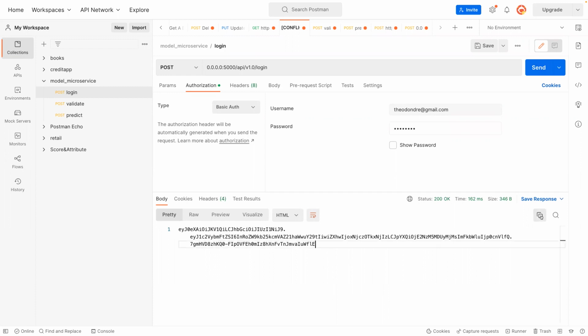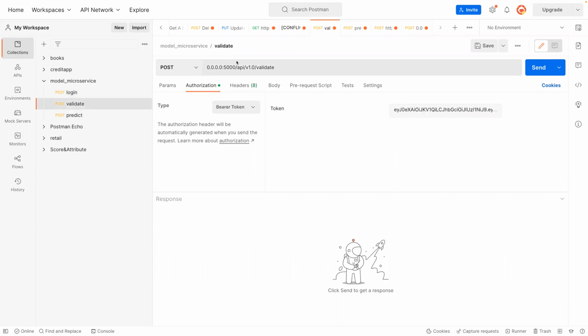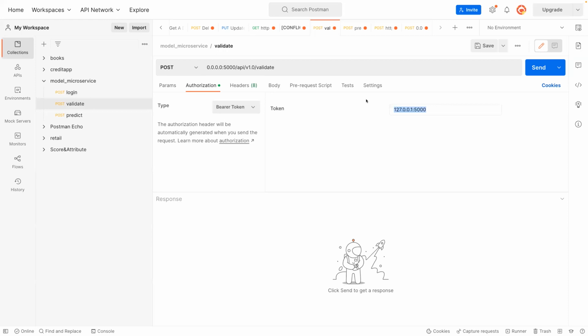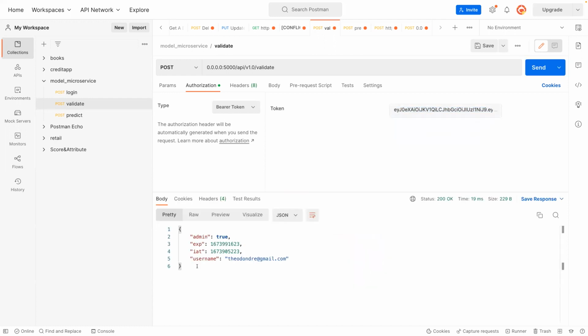Okay, so I'm going to copy that, and then I'm going to validate that token, bearer token, and paste that in here. I couldn't copy that. Why? Okay, copy, go to validate, and paste that endpoint in there. And then this is just decoding this JWT token. Okay, so once we decode that, this is what we should get. Okay, the admin is true, the expiration date, created at this, and then this is the username. Okay, so now our authentication service is working.